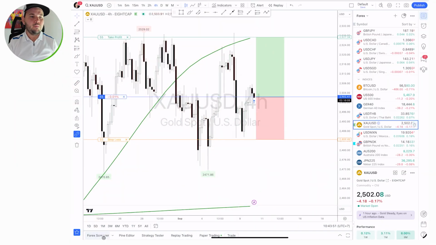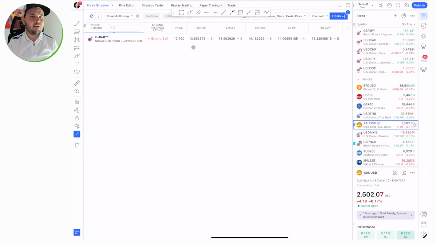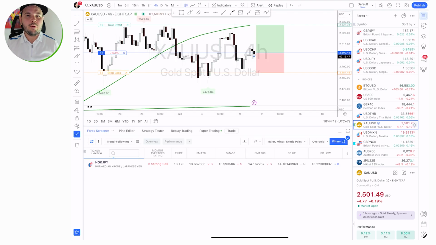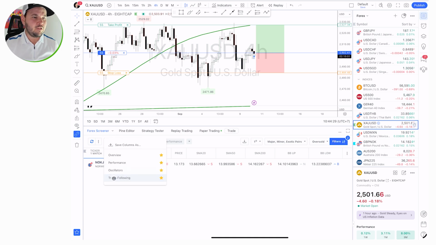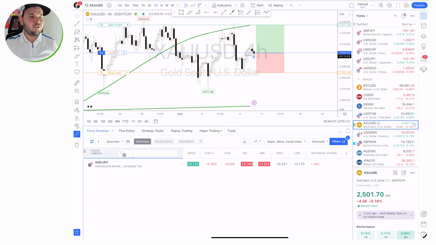So Forex screener, click on this. Now, you can make this smaller if you want to. We still want to see the chart a little bit, so I'll keep it small. What this does is it's filtering through all the pairs and giving you different criteria. They have some presets, which are kind of cool. We have trend following, I click on this. We have oscillators, performance, overview. I'll just do overview first.